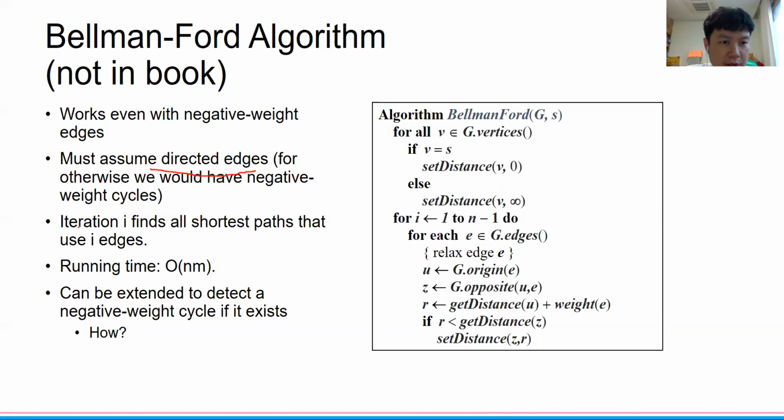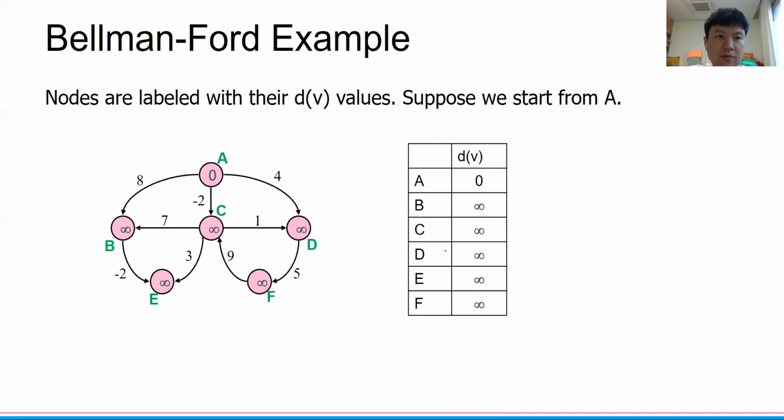And in iteration i, I find all the shortest paths that use i edges, and the running time will be n multiplied by m, because we want to explore for every node and for every edge, and it will be all the possibilities. It can be extended to detect a negative weight cycle if it exists. Okay, so let's see. I think I don't need to explain this one. I guess you can read this by yourself. So I will explain with this kind of example.